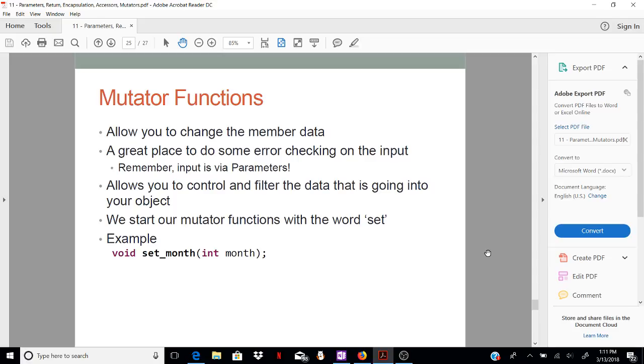Mutators are where you need to have your error checking, right? That is where the data is coming in, and so your goal is to check that data and make sure that it is correct. So mutators are where your error checking is. Mutator functions start with the word set because they set the data. So assuming once again I have int month_, it's always going to be void set_month.